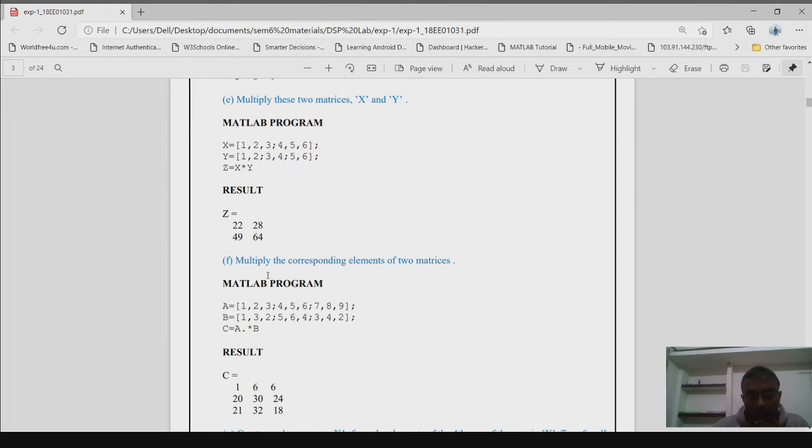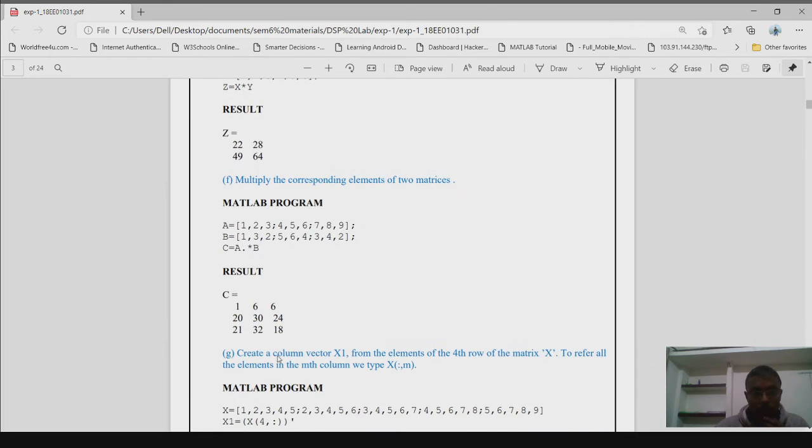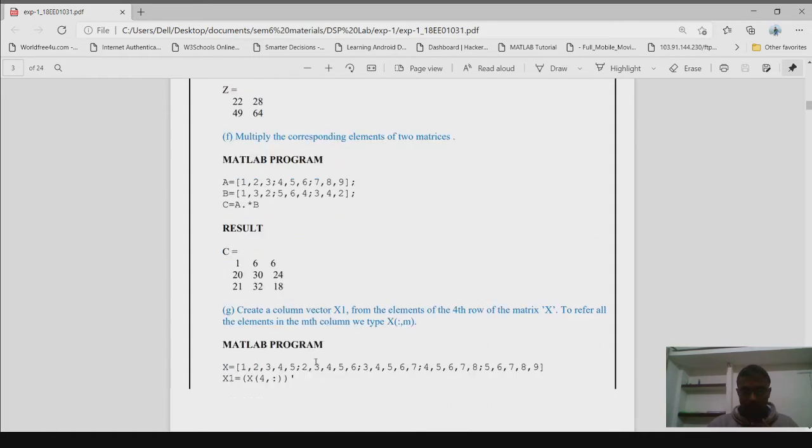After that, corresponding element multiplication. We have to just write a dot in front of the star, so it will be correspondingly multiplied. 1 into 1 is 1, 3 into 2 is 6, 4 into 5 is 20, and similarly other things.